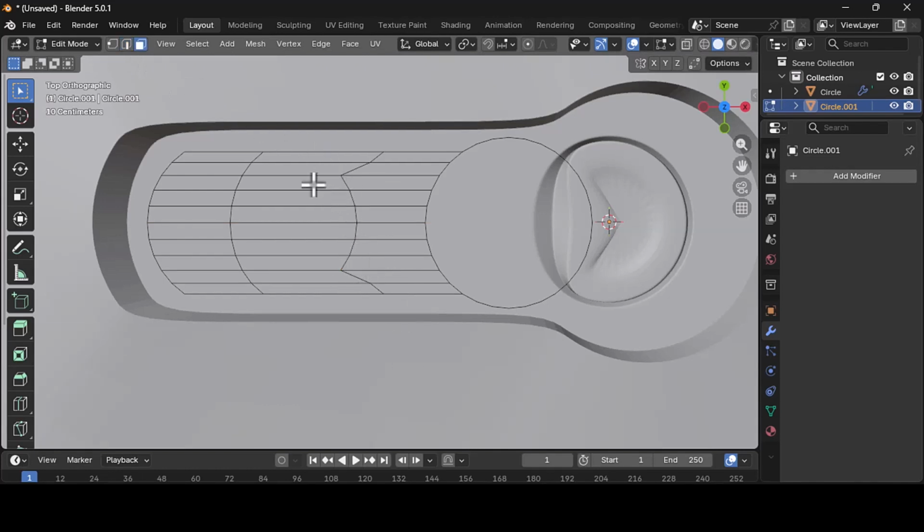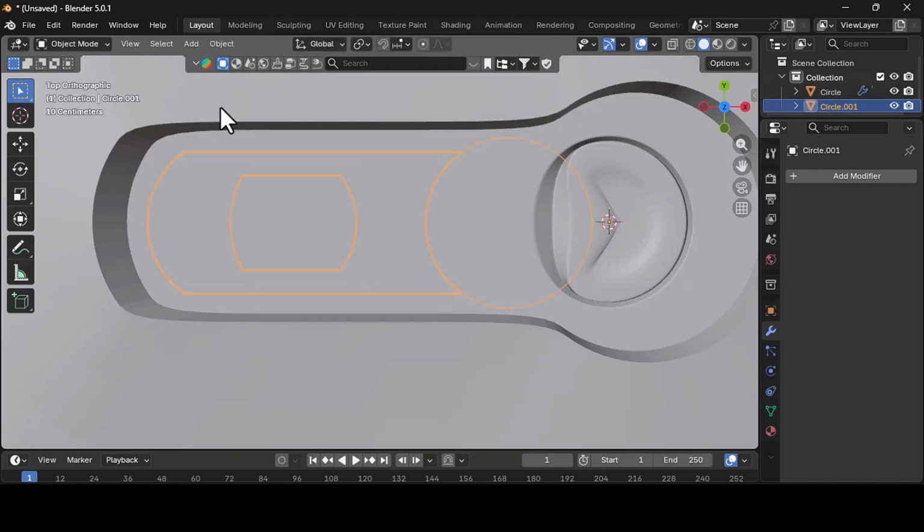We are going to face selection mode. I'm going to select this part while holding Shift. Then I'm going to press X and delete faces, just like that. Then from there, what am I going to do? I'm going to object mode, just like that.